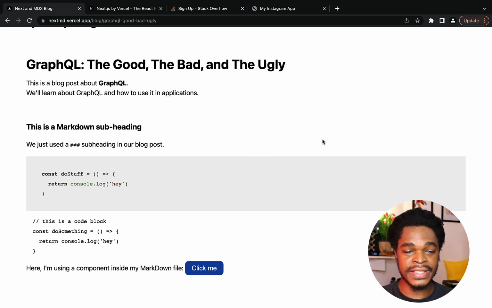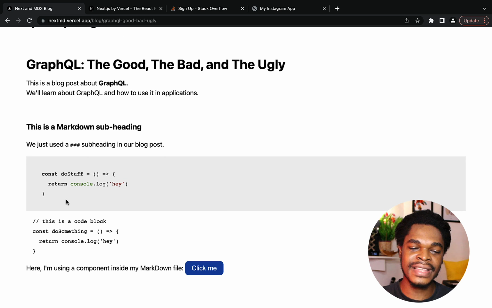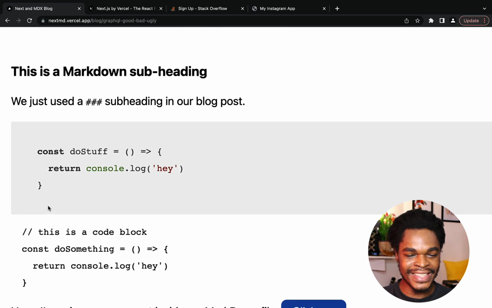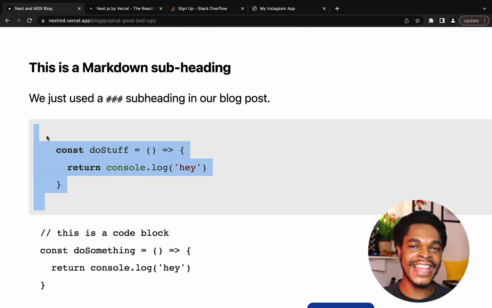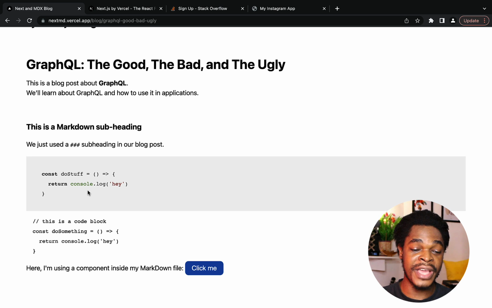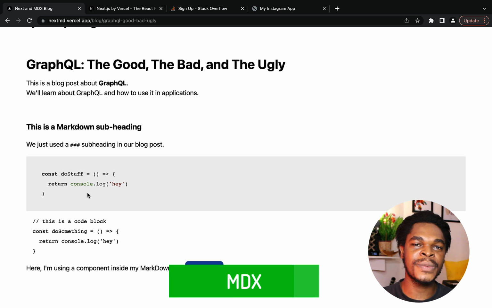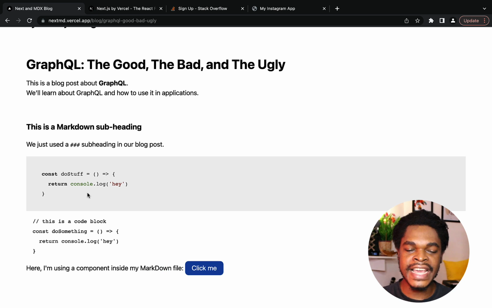And this is a single article page where we have GraphQL, the good, the bad, and the ugly. This page was written with Markdown. I'm sure you've heard of Markdown before. So this was written with Markdown, and I know you're already noticing this cool stuff right here. We have syntax highlighting inside of our article page. I'll show you how to do that. This is because we're using components inside of our Markdown file. We're using MDX for Markdown, and MDX helps us write JSX inside Markdown files.